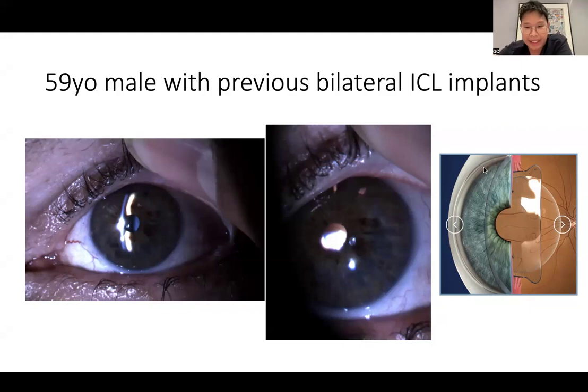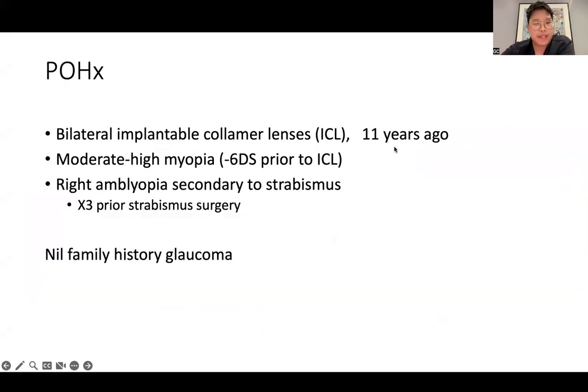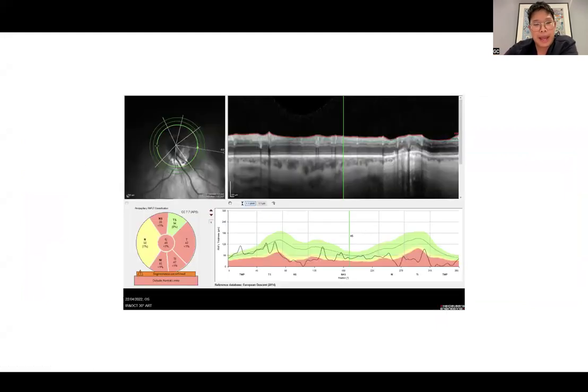You can see that here, the previous surgeon 11 years ago had put in peripheral iridotomies as should be done for the original designs of these ICL lenses. But this is a patient that was -6 diopters prior to the ICL. He did have a history of right amblyopia with no family history of glaucoma. And the reason he was actually sent was because he started noticing a scotoma in his vision.